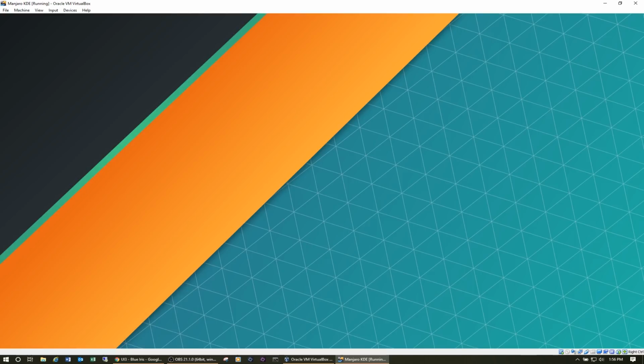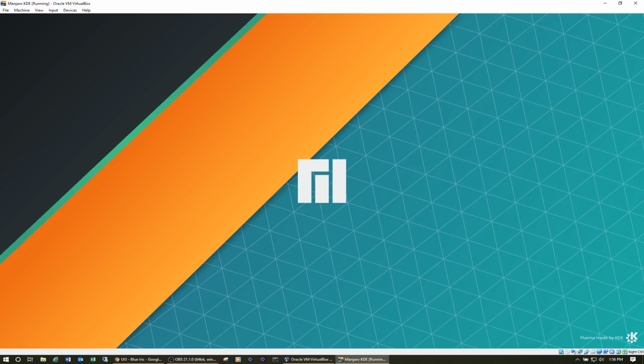I've given it 4 cores, 4 gig of RAM. It's got a virtual hard drive. It has a bridged networking adapter. I just want to make sure I'm being fair on these tests, so all the virtual machines will have the same physical resources attached to them.